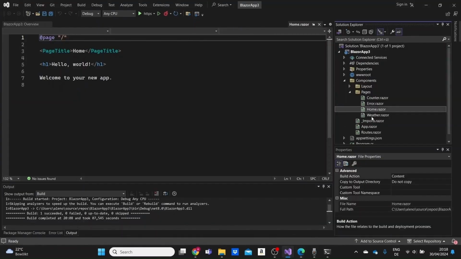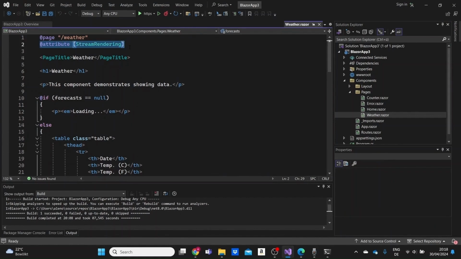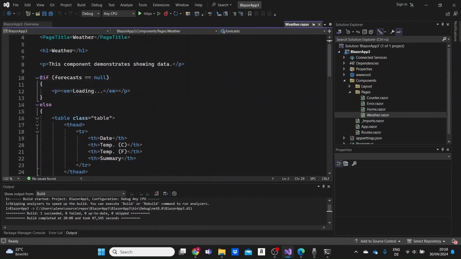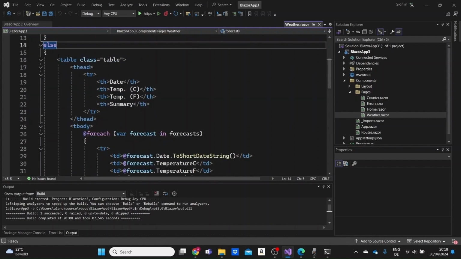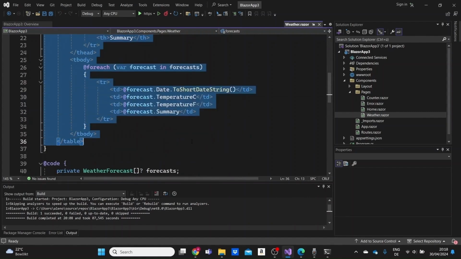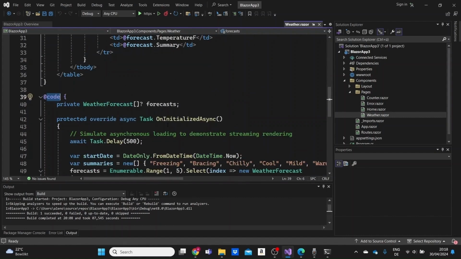If we navigate to our code, we'll find that streaming rendering is enabled by applying this streaming rendering attribute. We can see below that we are specifying an if block. If we don't have the forecast data, the loading paragraph is rendered. Otherwise, we display a table with the weather forecast data. In our code block, we can observe an OnInitializedAsync method, which is a method that is invoked when a component is initialized asynchronously.